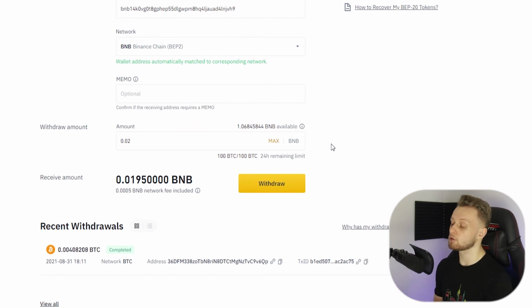Now personally, I'm not going to do that because I don't want 0.02 BNB in my Trust Wallet. If you did though, all you would do is you would click on withdraw. You can then confirm it with your phone. It might ask you to verify it. Then that transaction will be sent and you will then receive your BNB inside of your Trust Wallet. Now it really is that simple.